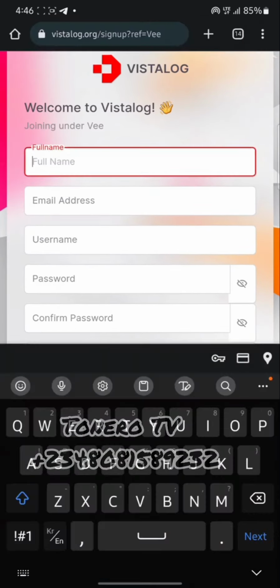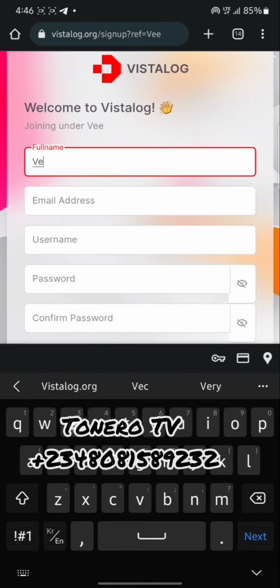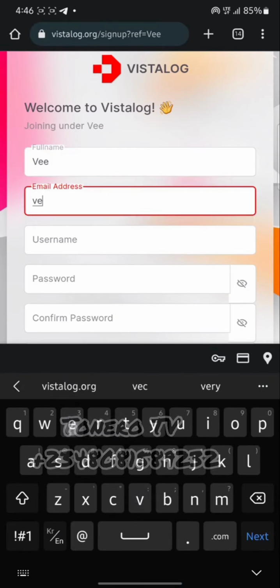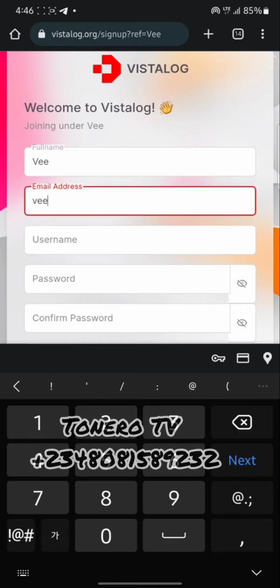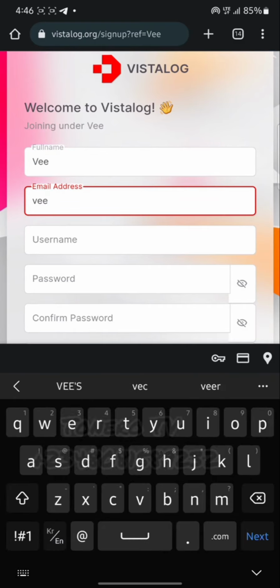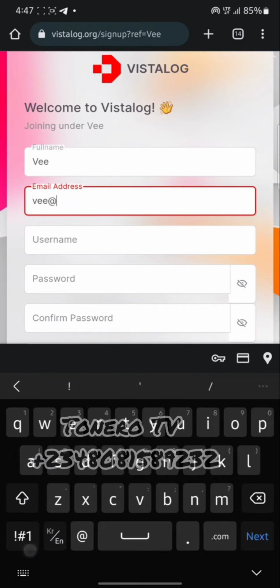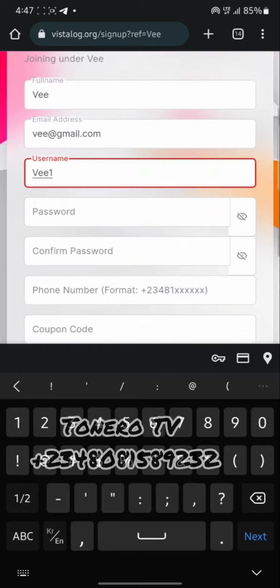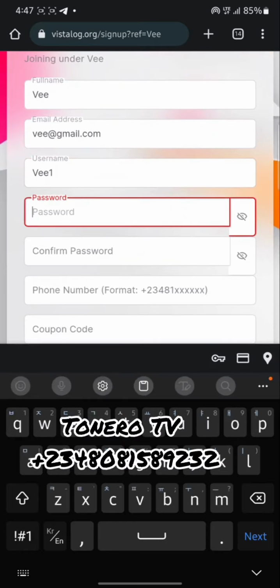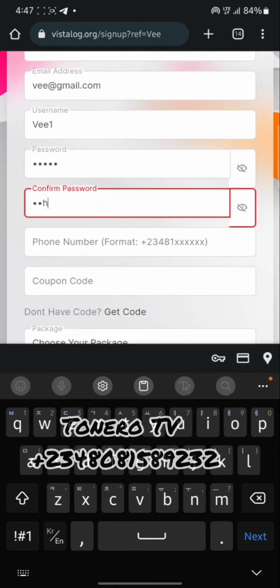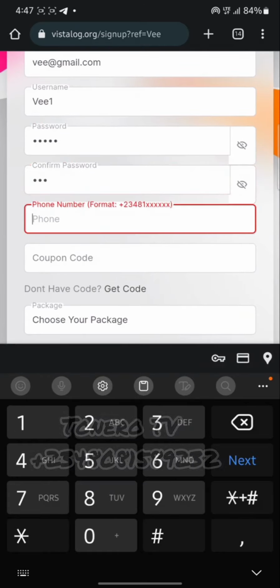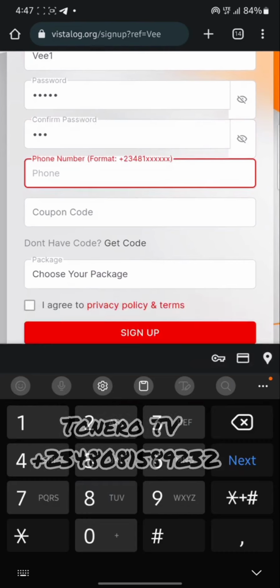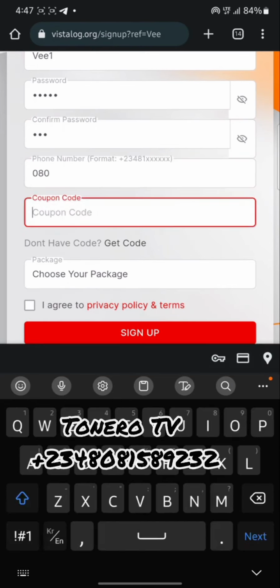So all you have to do now is to type the person's full name, type the person's email, at gmail.com. Put the person's username, like the person that you're referring. Put the person's password. You can ask the person for the password that he wants to use, and use it there. Confirm the password here. Then put the phone number of the person that you're registering under you. Put his phone number, and then the coupon code here.